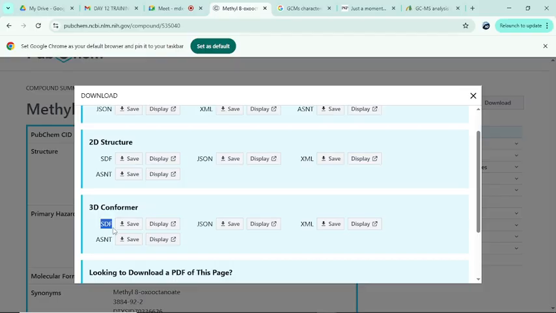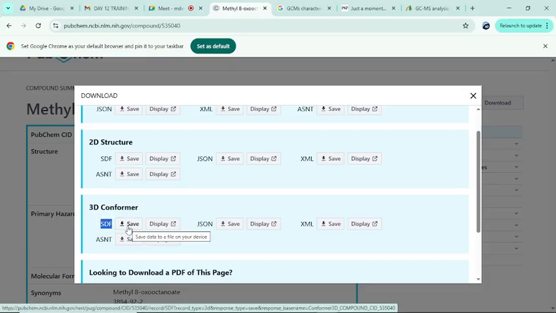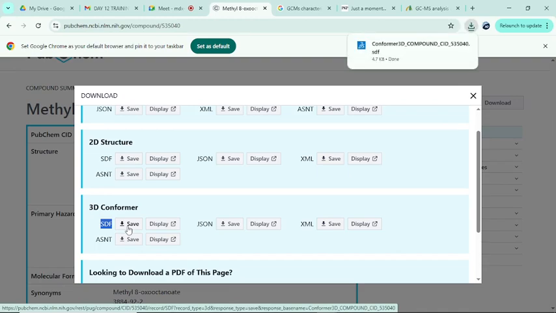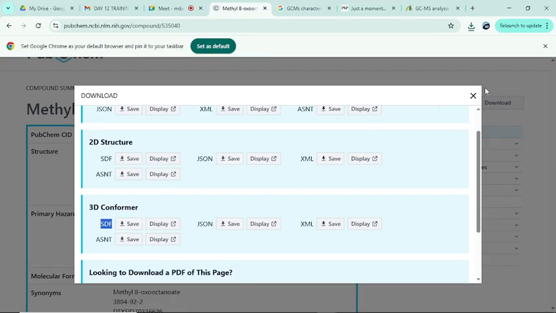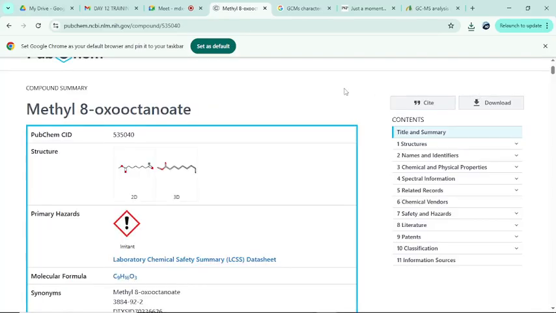So what you just need to do is to click on save, this place, save. Once you click on it, it will download the structure. It's showing you my system downloaded. Now it will not download with the name, but it will download with the CID. So every compound here has a CID code. So what we just did now is to download.